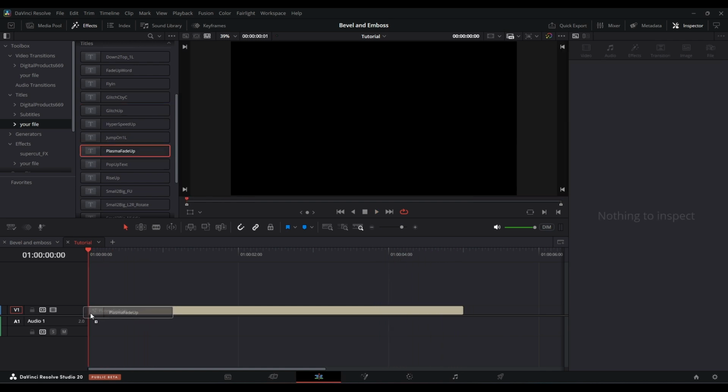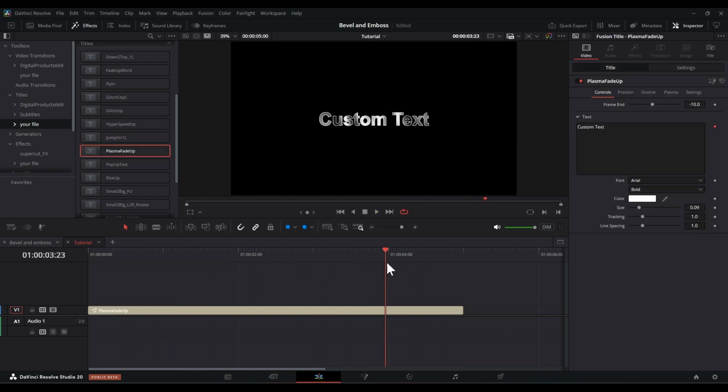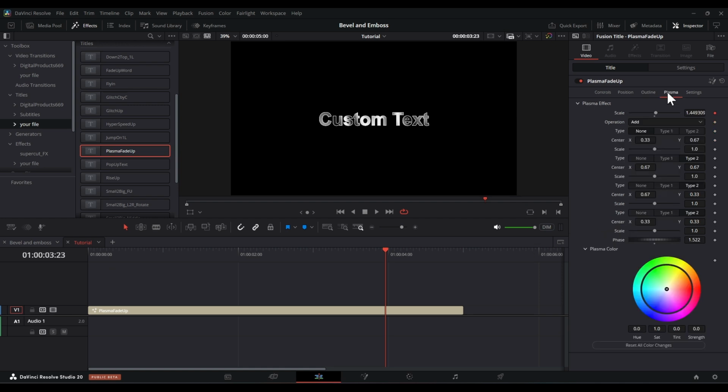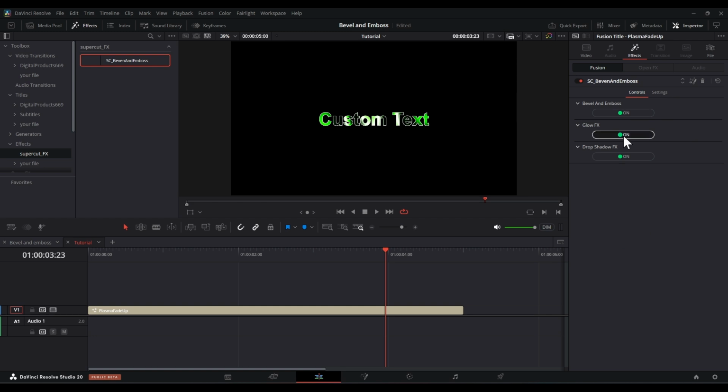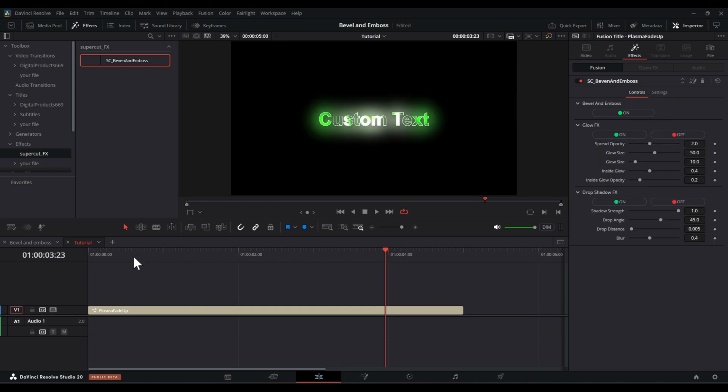For Dr. Doom text, or we can call it plasma text, if you want to change the color, click on plasma and scroll down over here to change it. Just drag this to the color you want. You can add your own glow and drop shadow if you want. I just use the glow and drop shadow from my Bevel plugin.